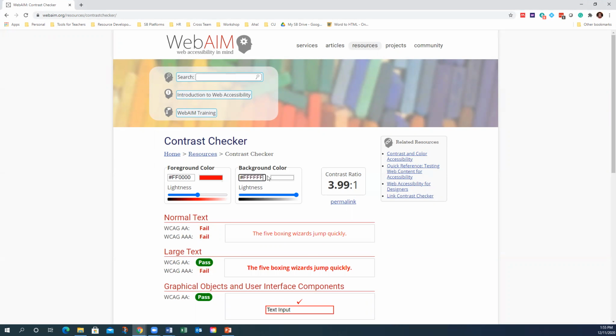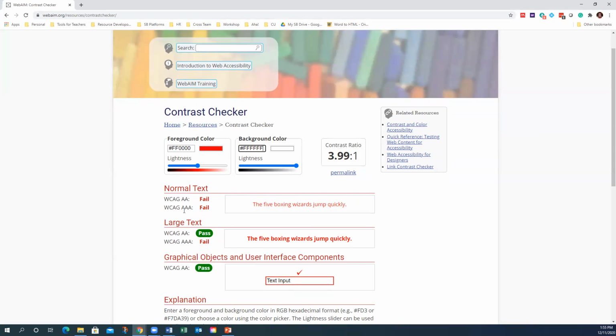Okay. So our ratio is 3.99 to 1. And if you look here, for normal text, this actually fails. For our AA compliance standards, it passes if it's large text. And then for a graphical object and user interface, it would pass. So right now, if our text is less than 14 font, it's going to fail. So what you can do is kind of play around with this until it all passes.